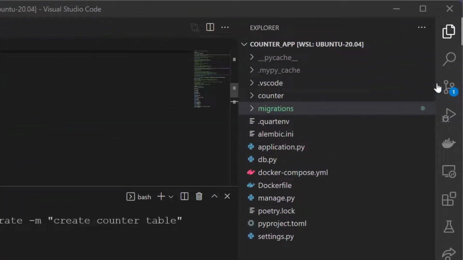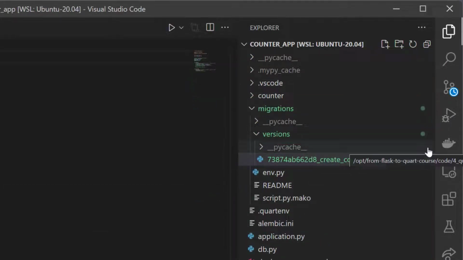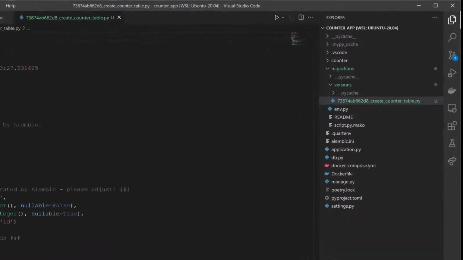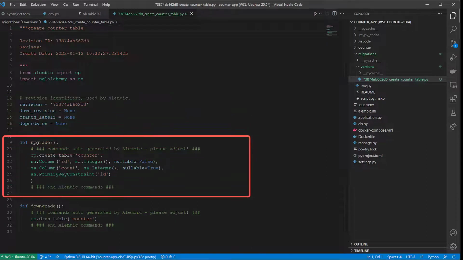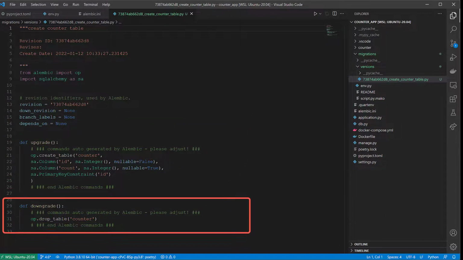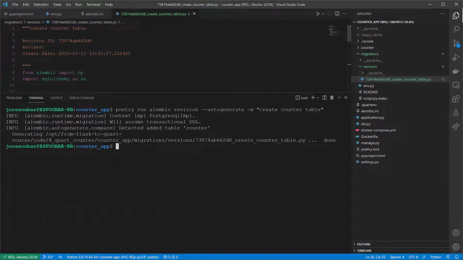Check that a new versions file was created and take a look. As you can see, there are three sections. One that holds what revision this is and how to get to the previous one, an upgrade list of commands, and a downgrade list of commands. Always take a look at the newest revision file so that you can spot any inconsistencies or issues. This looks good to me.